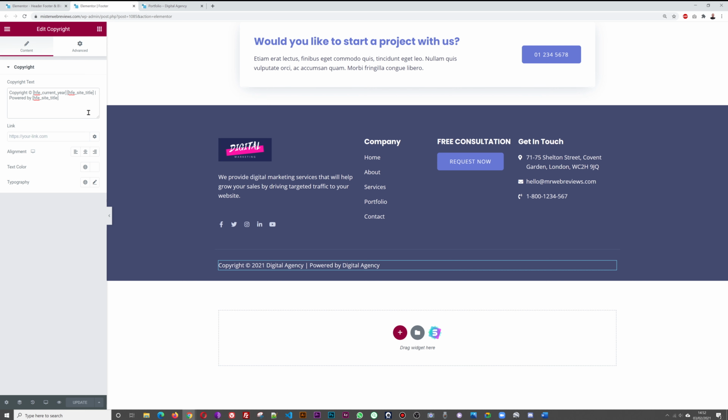Now we have the site title, which is digital agency. You can keep that, and powered by digital agency. You might want to remove this. There's no need for that. So just remove that. And that's basically it. So copyright 2021 digital agency, or you can remove this one and put your own name. So 2021, your company name hyphen London. You can put your location.